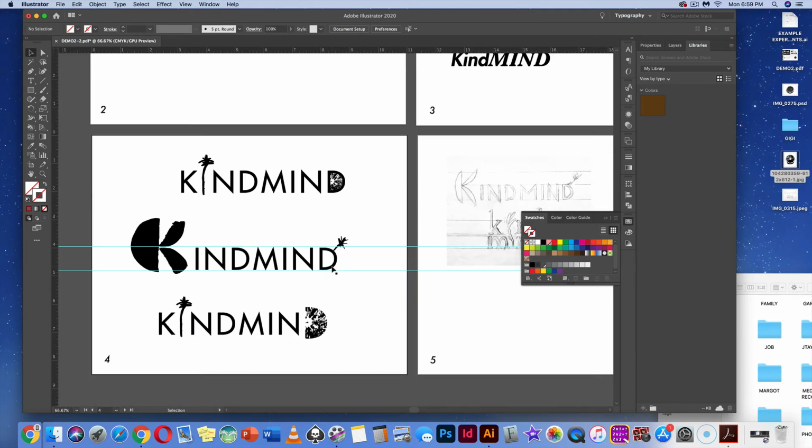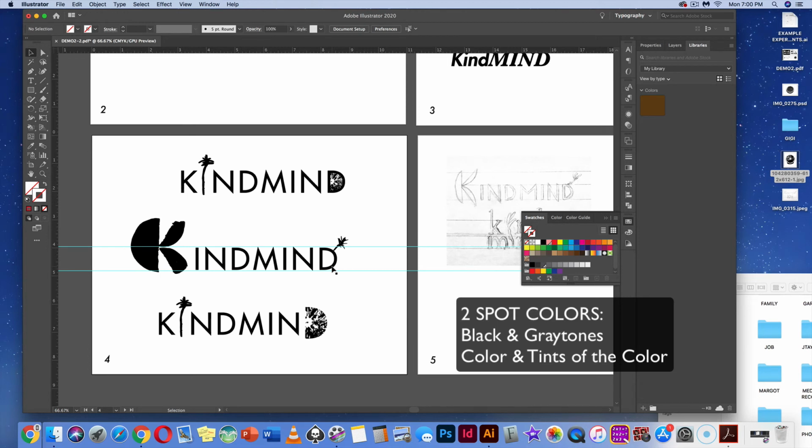Now, color is interesting for this project. I am making a restriction for you guys to only use 2 colors. We're going to use black, which I'm assigning you as a color. You don't have to use black. You can all use 1 color if you'd like. And then we're going to use 1 Pantone color.